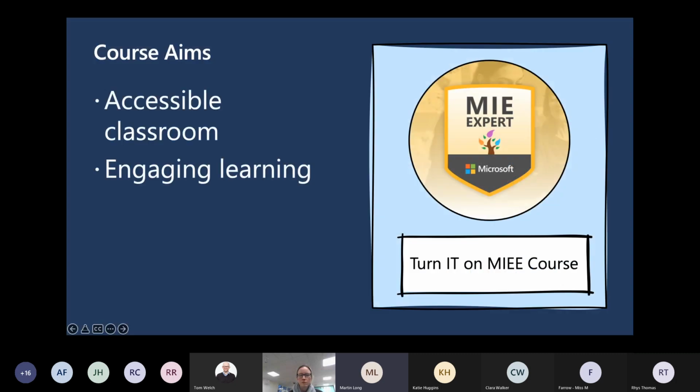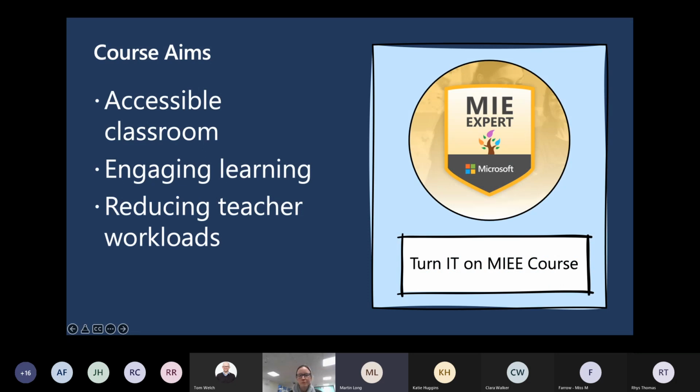The aims of the course, Tom's already mentioned a few of them, is to create accessible learning in the classroom, regardless of educational phase. And I know we've got a mixture here. There's a lot of transferable skills that we'll talk about throughout the course that come across in getting the MIEE qualification. We want to make that learning really sticky and enthralling and engaging. And just by coming along and sharing ideas with each other and also taking them back to your own school, it will happen.